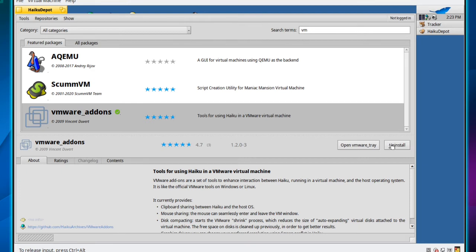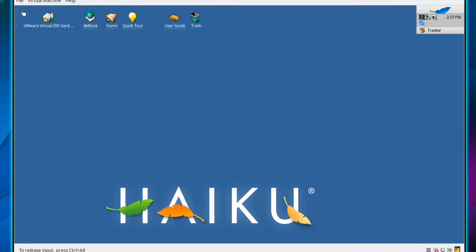Then click Open VMware Tray to add it to the desk bar. Then you can close out of this window, and I can now move my cursor outside of the virtual machine without having to click Control-Alt. Click on the icon in the desk bar and it'll give you access to some options. And that's all there is to it.